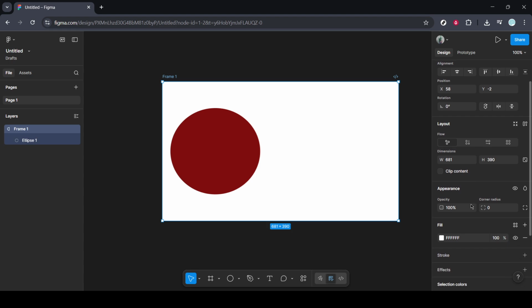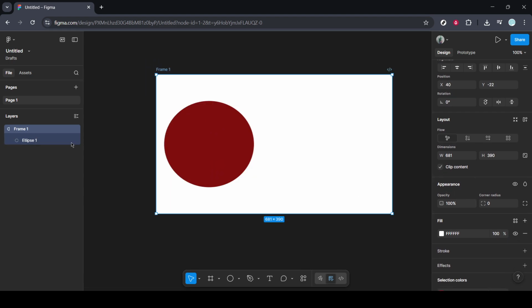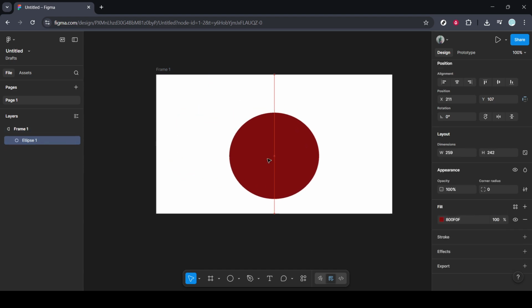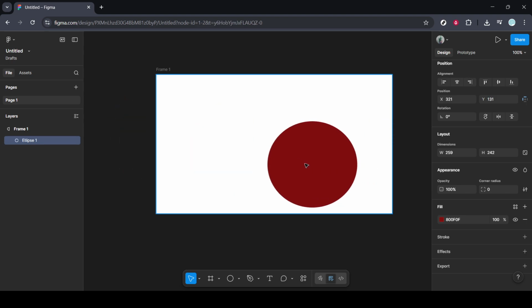And there you have it. That's how you effectively clip contents to a frame in Figma. Mastering this feature will significantly enhance your ability to create polished and well-structured designs.